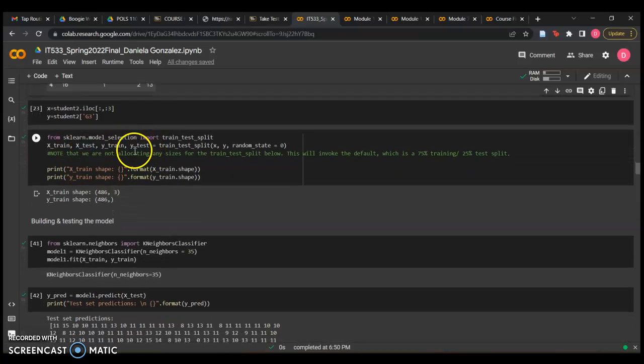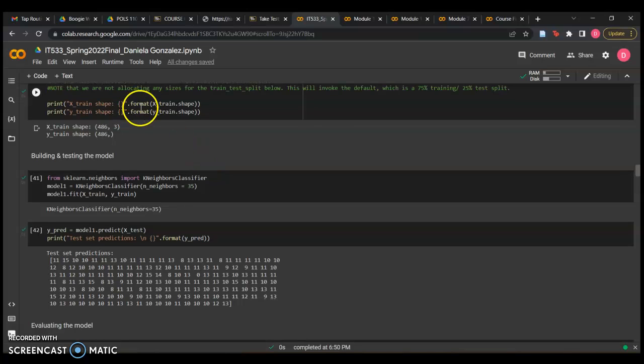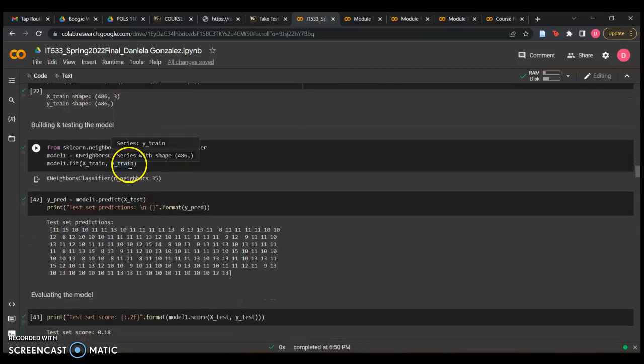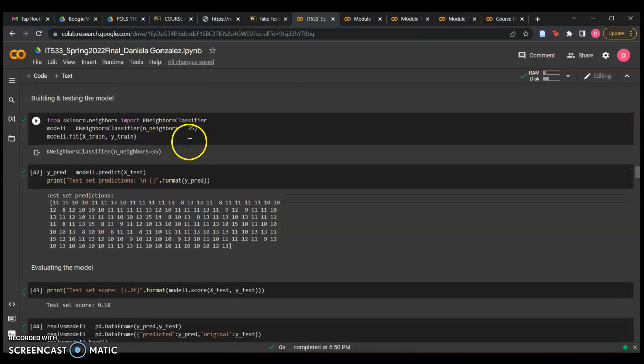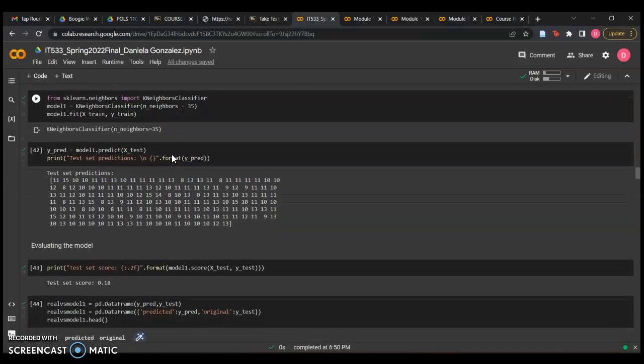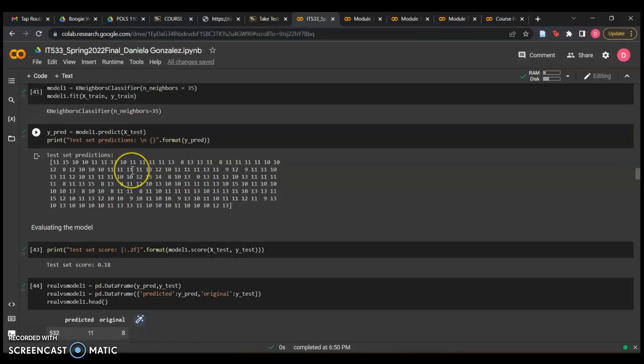I then do the test set and the training set, and right here, this function actually by default does 75% training and 25% test splits, which is what we were asked to do. Over here, I'm just specifying that I do want to have 35 nearest neighbors since that's what our optimal K was predicted to be. Then over here is just the predicted values.